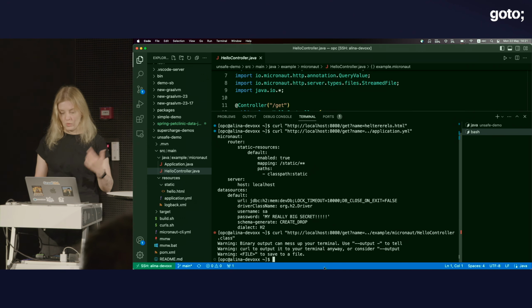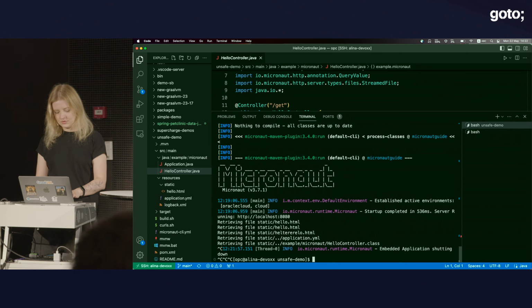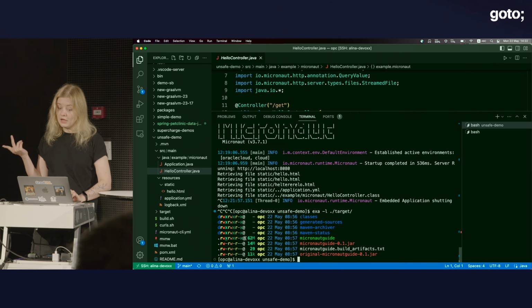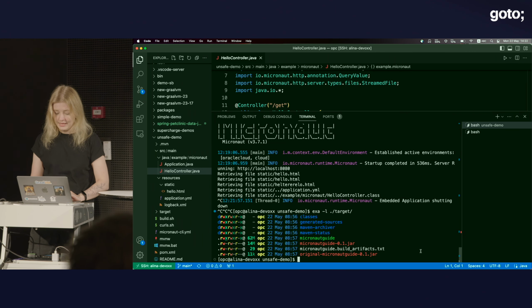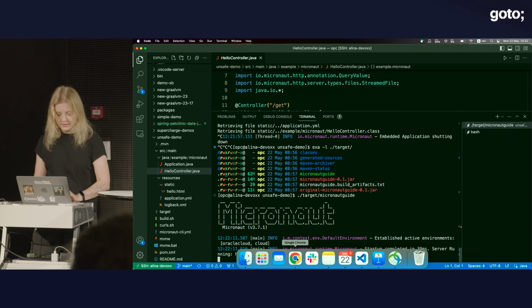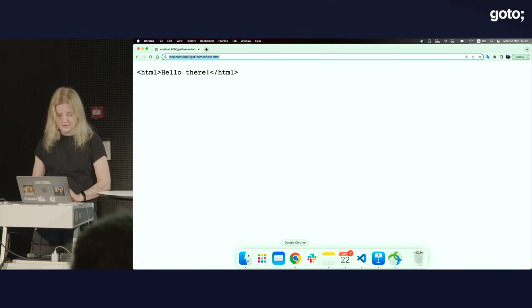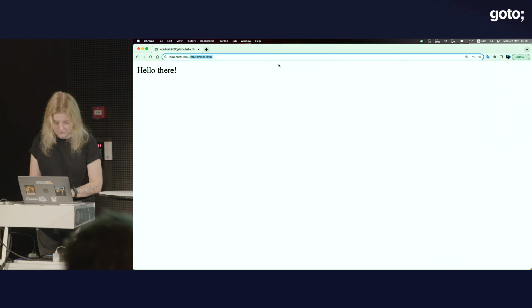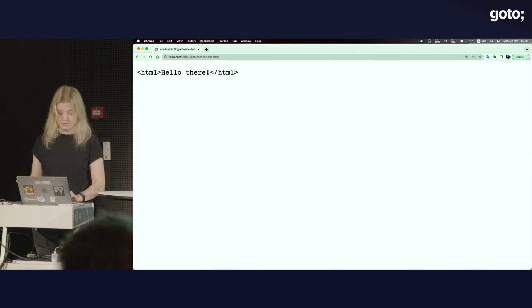Luckily, we also have this app compiled to native. It's over here again in target. This is my natively compiled version of it. And let's see how that app behaves. So target Micronaut guide. It's started. It's on. Let's go here, see if we can get our hello HTML. Okay, it's all there. And if we get it from our get endpoint, it's also there.